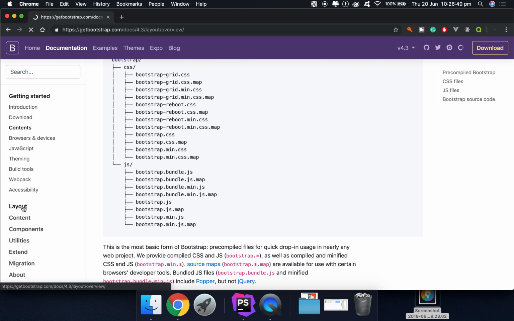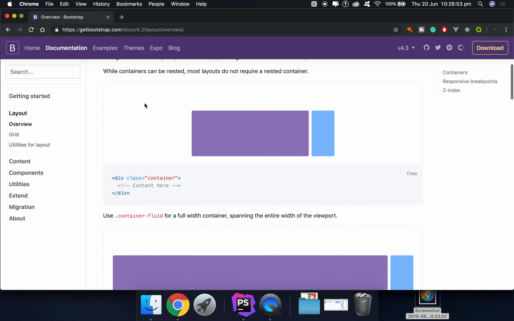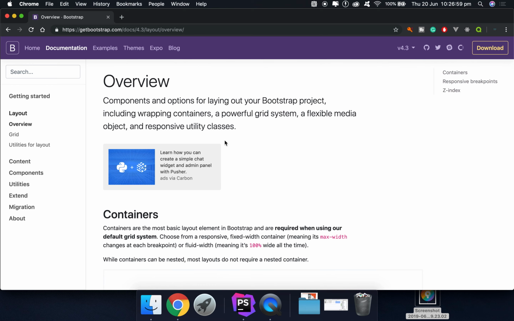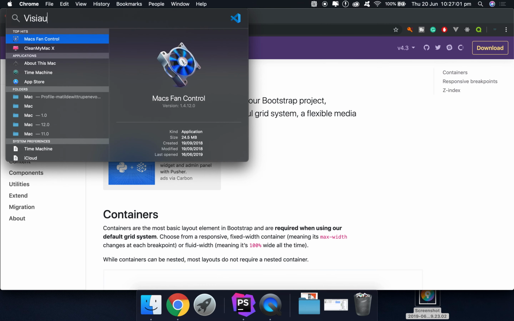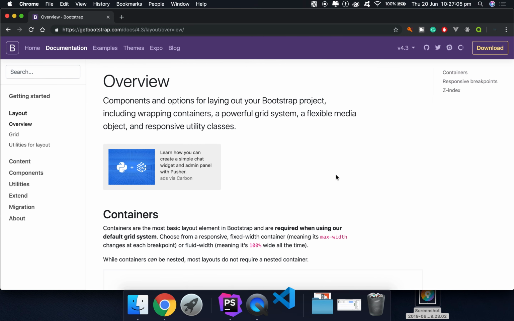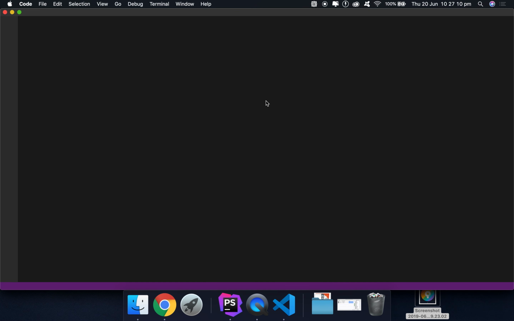So we have layout in here. There's the introduction to the container. So let's get started and let's look at a container. Let's open up Visual Studio Code, and this is both an introduction but also just getting started with Bootstrap 4. So this is going to be one of the longer videos in this course.